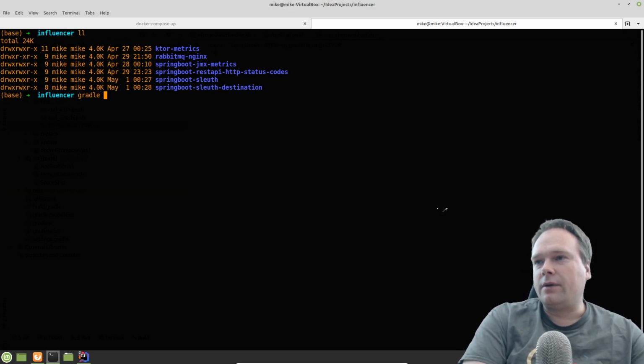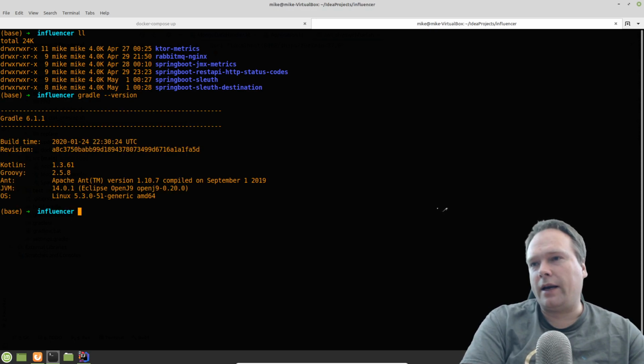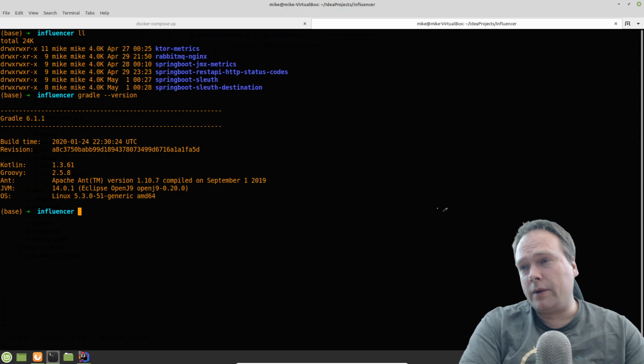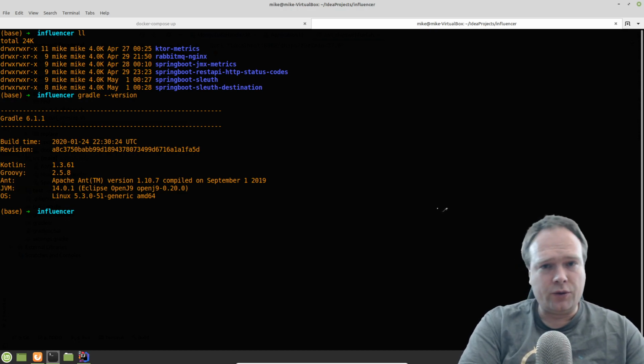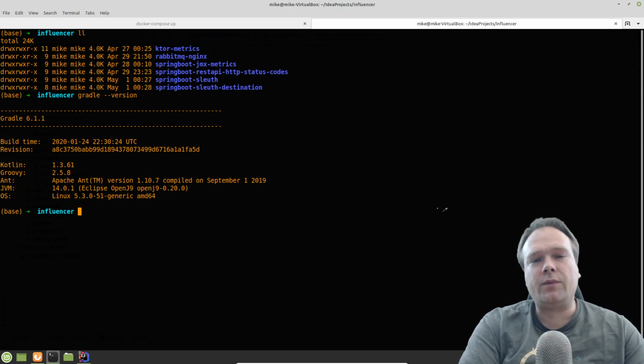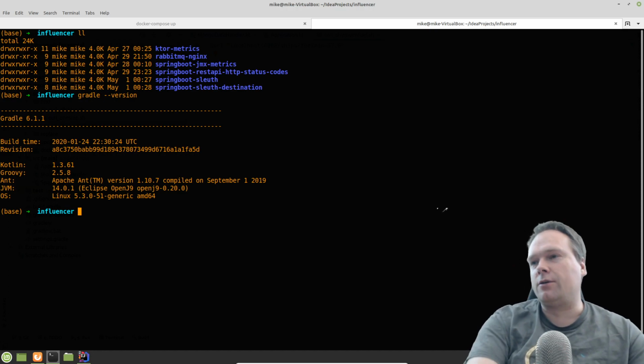First of all, I can start by looking at which version I'm actually using. Currently, I'm running Gradle 6.1.1. And if you are running SDKMAN, and I will recommend you do that if you're running Ubuntu or Mint, or just some operating system that is supported by SDKMAN, then use SDKMAN. It is awesome. It's really, really good.